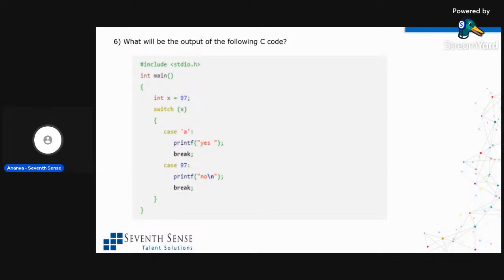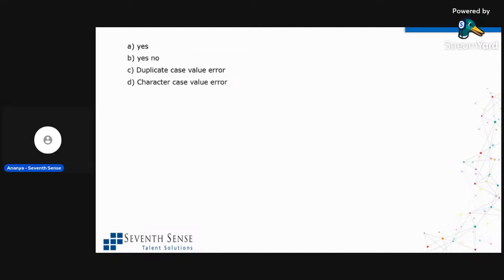Okay, Mridul, can you tell why it will throw a duplicate case value error? Can you just type? Yeah. So we have to give case B or something else, but we have assigned a value to the variable, right? So it will throw a duplicate case value error. Very good, brother. So the answer is C, duplicate case value error.